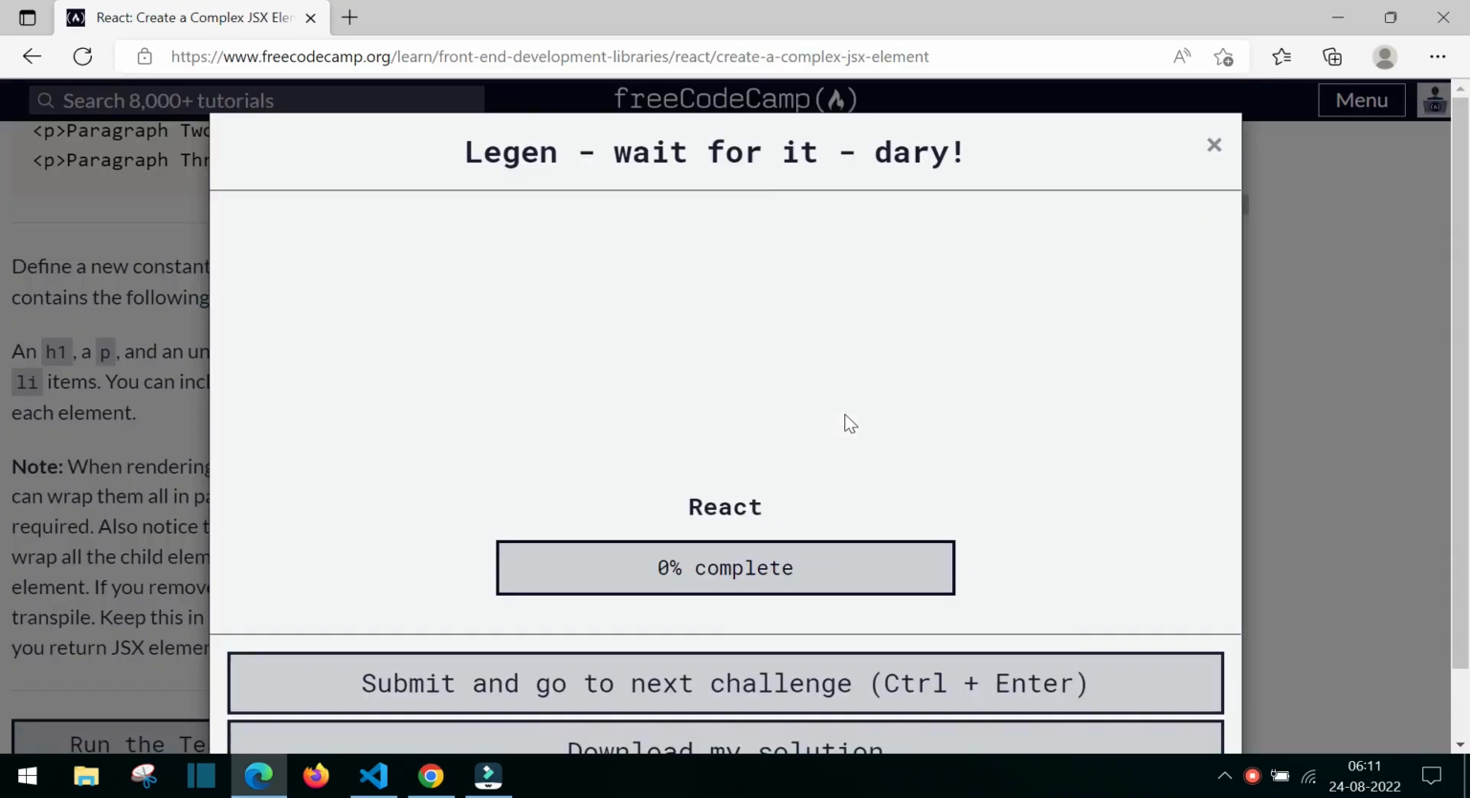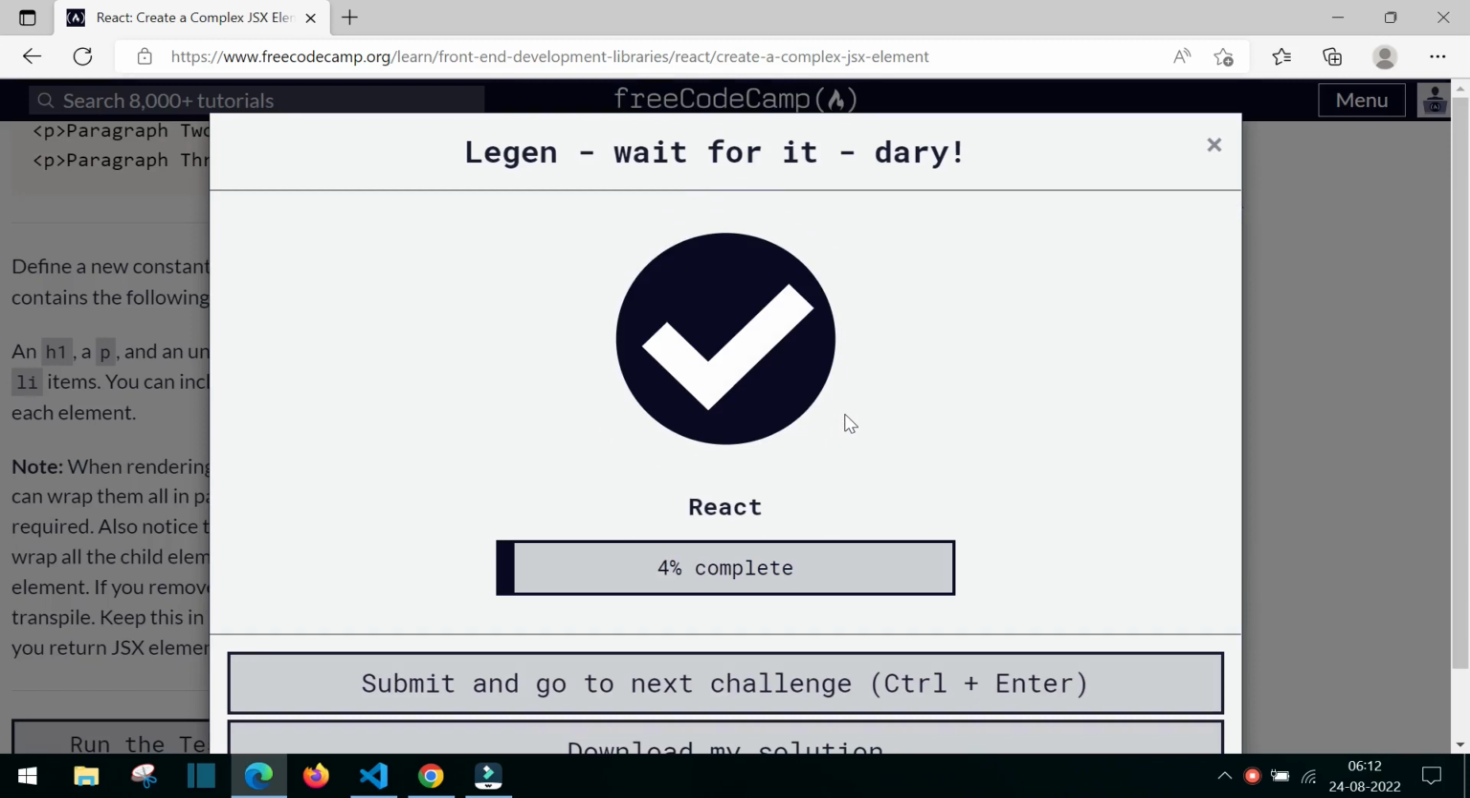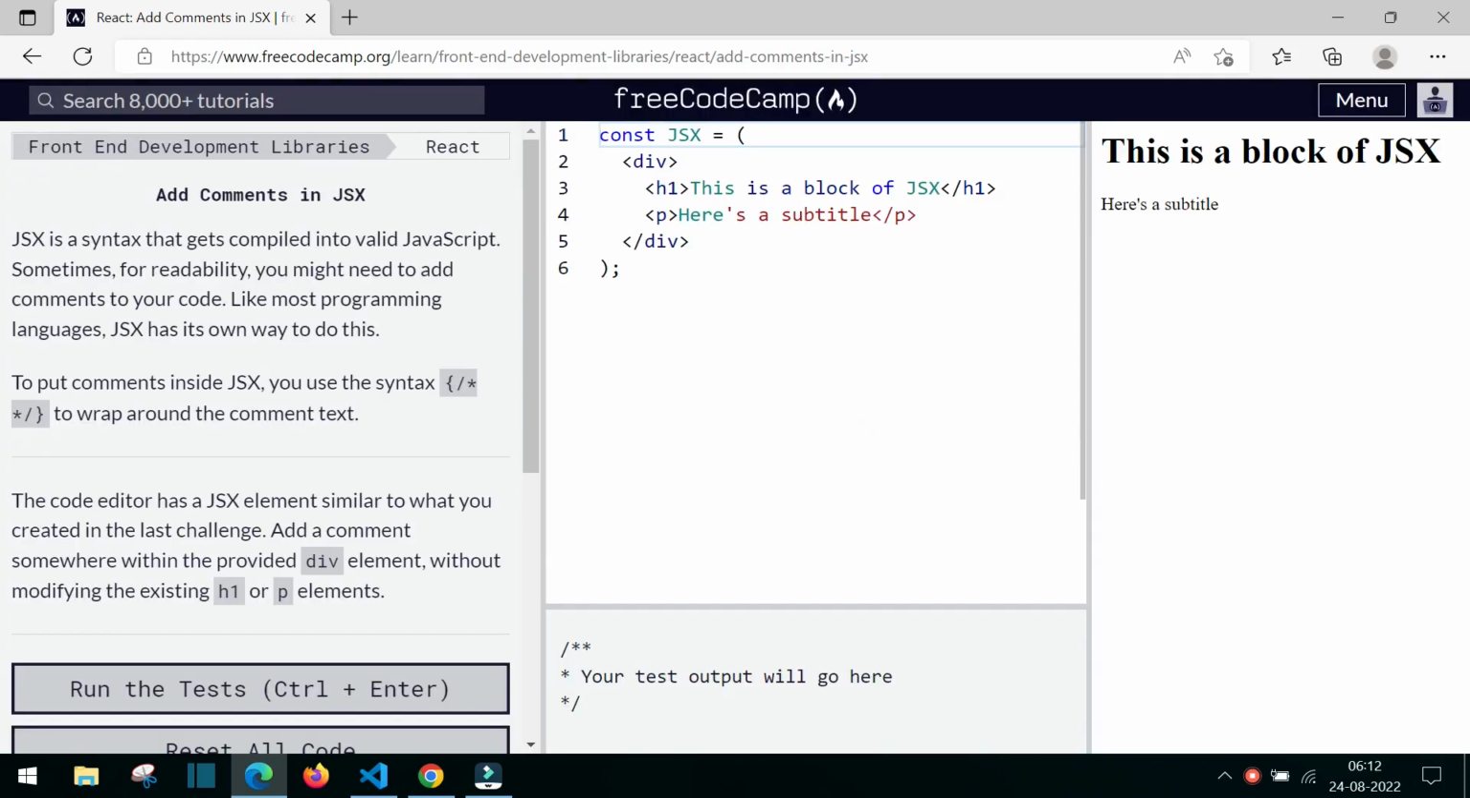Now press Ctrl Enter. Now we have to add comments in JSX. Okay, so how to add comments in JSX? To put comments inside JSX, you use this syntax. Inside the curly braces, you have to give slash asterisk asterisk slash.